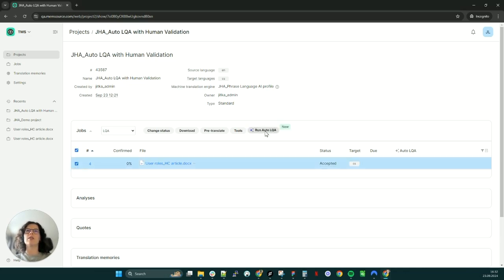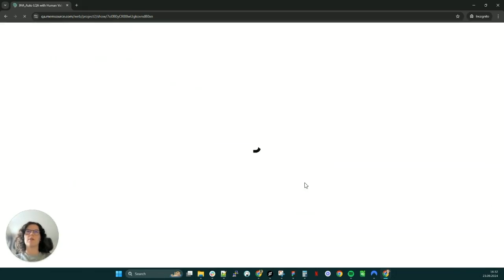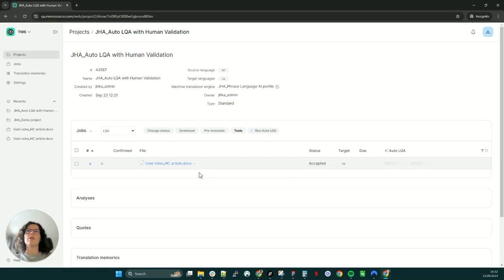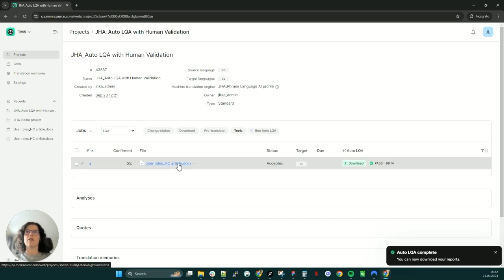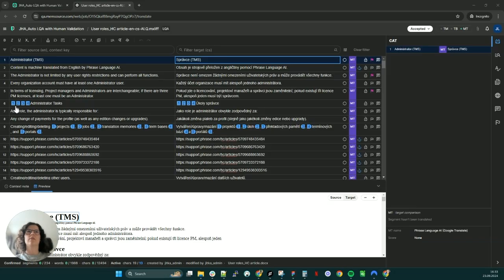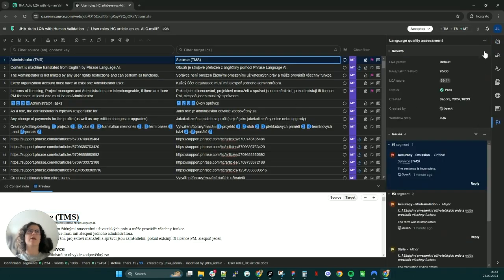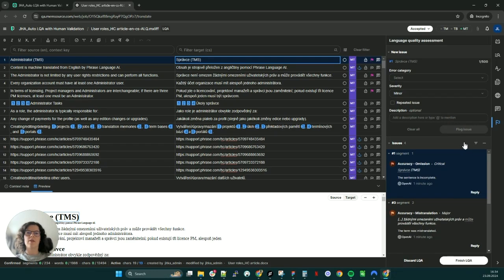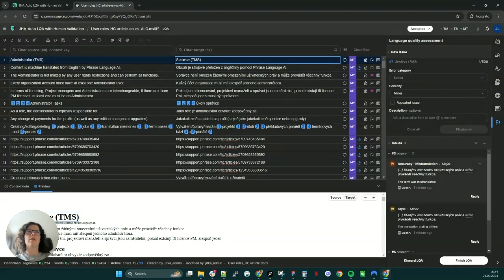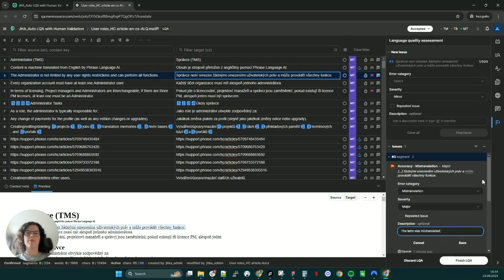In the UI, linguists can run Auto LQA on accepted jobs. When the Auto LQA finishes, they can open their job in a CAT editor and edit the assessment if necessary. To do so, navigate to the LQA pane and click the three dots in the upper right corner and then edit LQA. When I see an issue I don't agree with, I can delete it or I can modify it. While editing, I can choose a different category, a different severity, and I can also change the description of the issue.